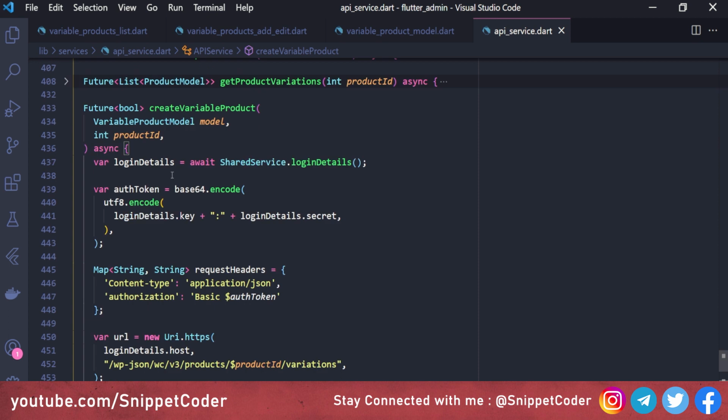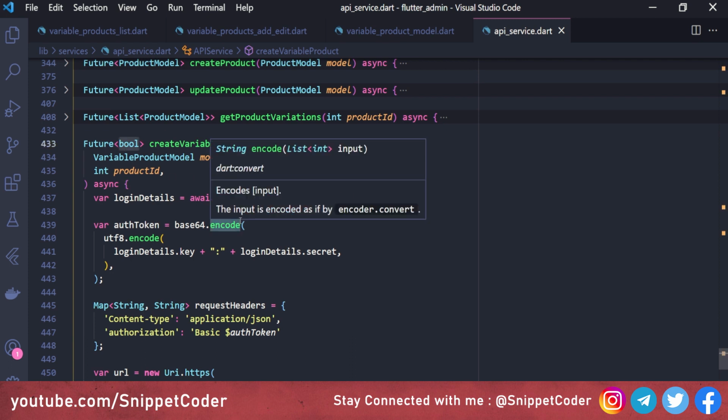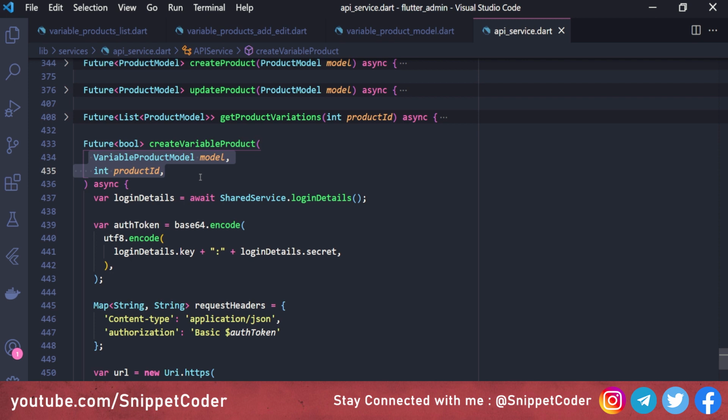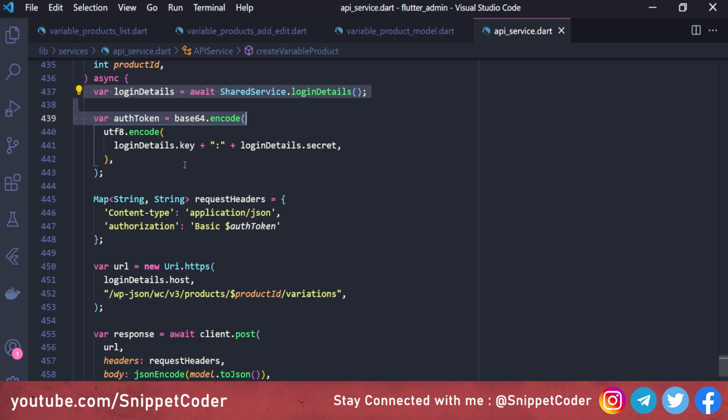So what we are doing here, we are just modifying our existing function. We copy the create product function and modify it, and here we are returning a future type of boolean, and then we are passing two parameters. First one is the variable product model, then we have the int type of product ID. Then this part is the same in all the functions here. Here we are just checking the login details, and on the basis of that we are creating the auth key on the basis of the key and secret.